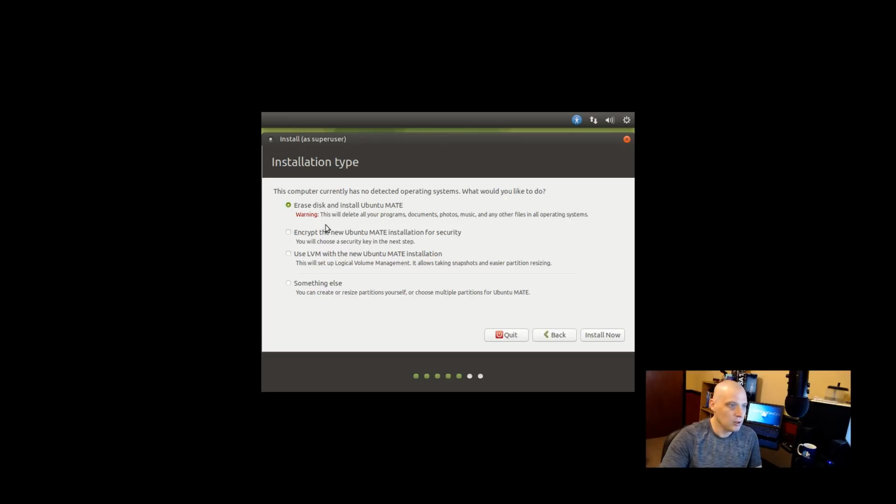All right, the computer currently has no detected operating system. What would you like to do? By default, it says erase disk and install Ubuntu MATE, and that's what I'm going to do. I'm going to let Ubuntu MATE have the entire 15 gig hard drive of this virtual machine I created. If I wanted to, I could do some manual partitioning by going down here to something else and clicking continue, and I could manually partition. But I'm just going to let the first option here that was already ticked on by default go.